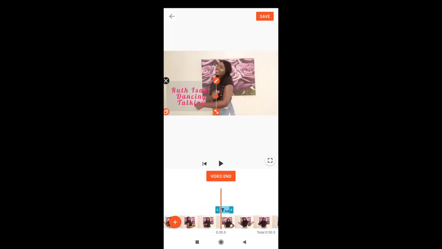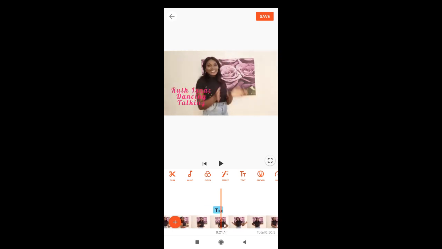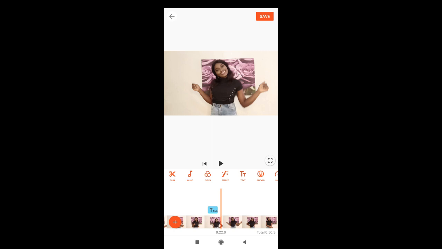And if you want to edit it, you can just click on it and it will show you the edit sign on it, and you can just edit your text anytime you like during the course of editing the videos.